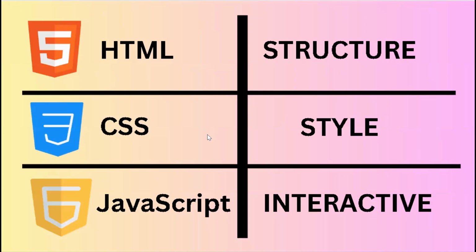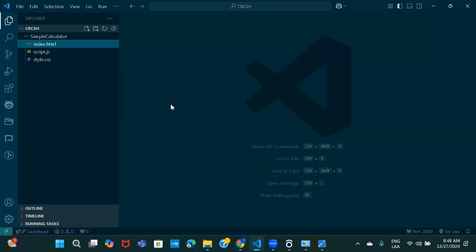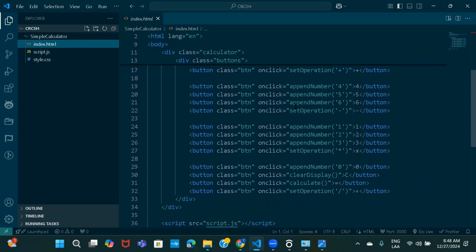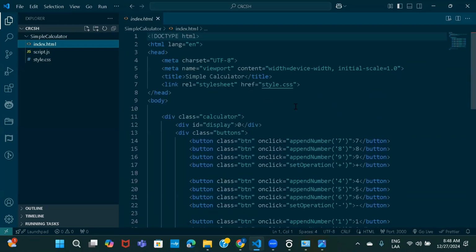Now let me move to my VS Code and I'll quickly show you an example. So here, if you see, I have created a project, simple calculator, and I have three files. So the HTML file will always have an extension .html, and then before the extension, you can give any name that you want. I have given index. So we have the .html file, which is basically preparing the structure of the project, as in the skeleton, or you can say the blueprint.